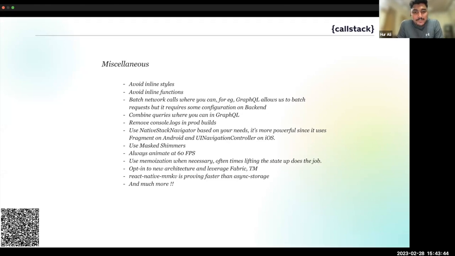I wouldn't go into much detail further, but sometimes lifting the state up to the parent does the job, and you don't need to memoize it. If you have some state in the parent and you are just passing it to your children, don't do that. Just move it to the children itself, and it won't re-render all of the components. And there are a couple of other things, like React Native MMKV. You could use it instead of async storage. Just try to profile first and then use that.